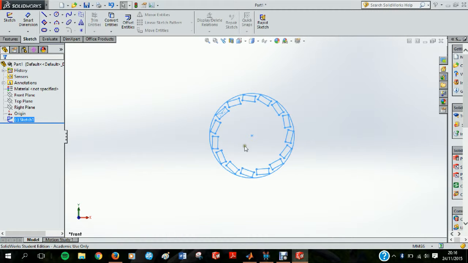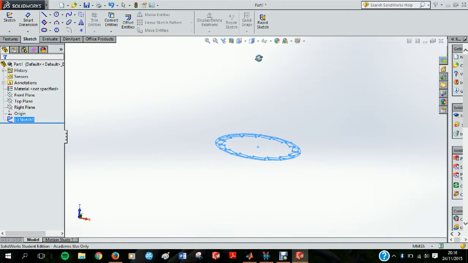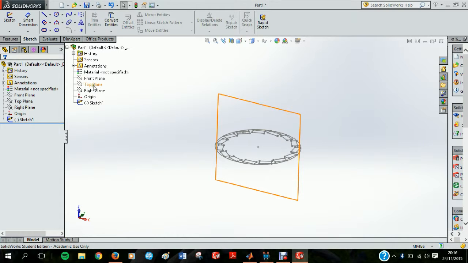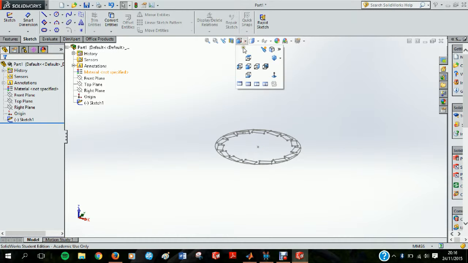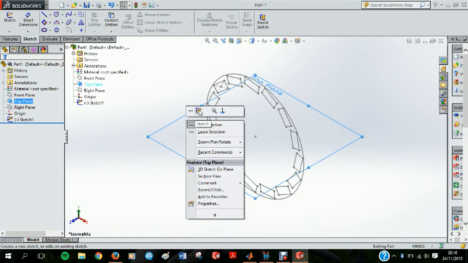Now this is a sketch on our front plane, and we can see how this looks in 3D by clicking the scroll button and moving the mouse around. We can see how the view is distorted by looking at it from different angles. Looking at it from an isometric view, we can see the sketch skewed 30 degrees to either side.